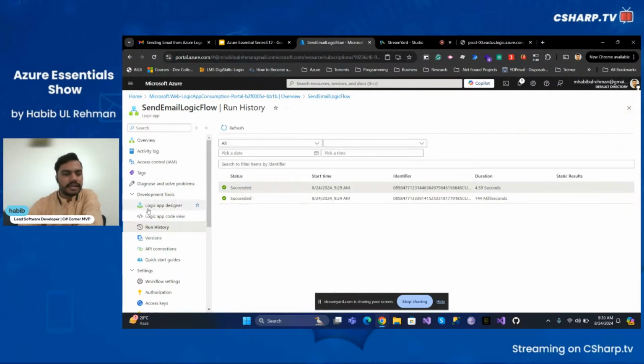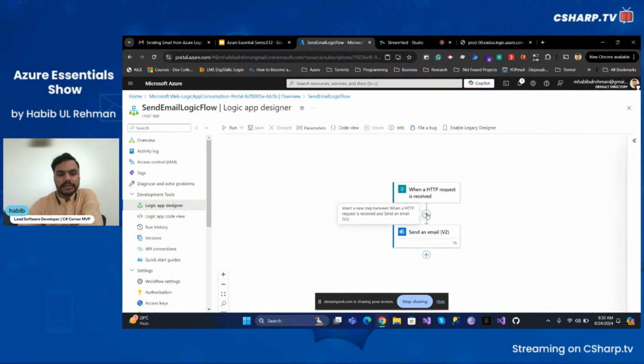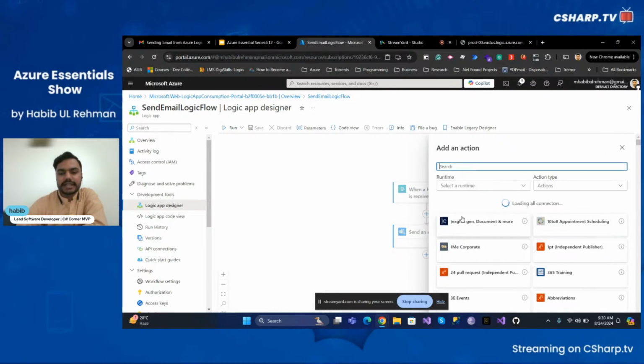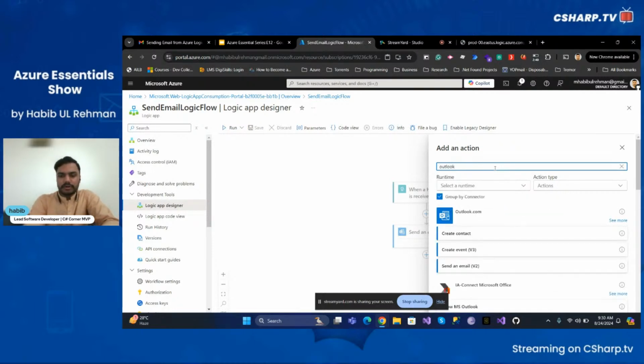Okay, so let's add a few more things inside our Azure Logic App. There is an option to click another action. Here you can see that there are two options. We can create an action which will be running before sending an email, and then we have an option to add a parallel branch. So let's click on add a parallel branch.